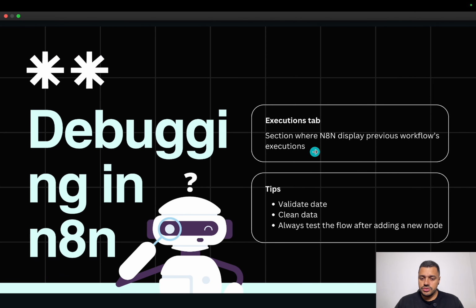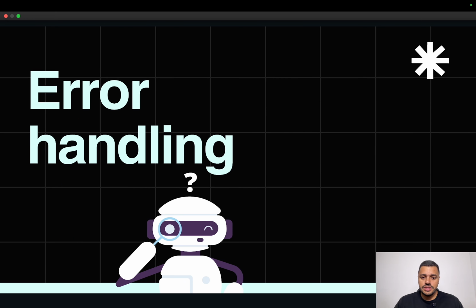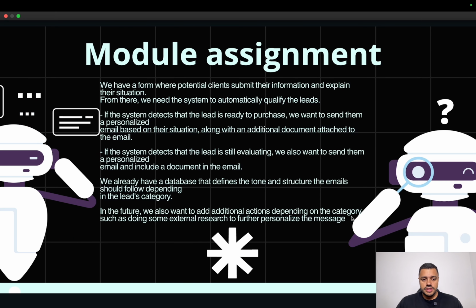Debugging: we are going to see what the execution tab is, why it's important, and learn how to use these tabs. Some tips for debugging, like clean data, validate data, and always test the flow after adding any new node. Error handling. And this is the assignment that we are going to cover in this module.